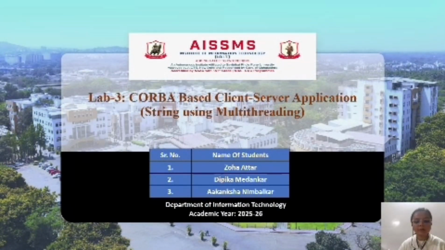In today's video, we will be talking about Lab 3, a CORBA based client-server application where we perform string operations using use cases and multi-threading. This experiment is part of our distributed systems laboratory.